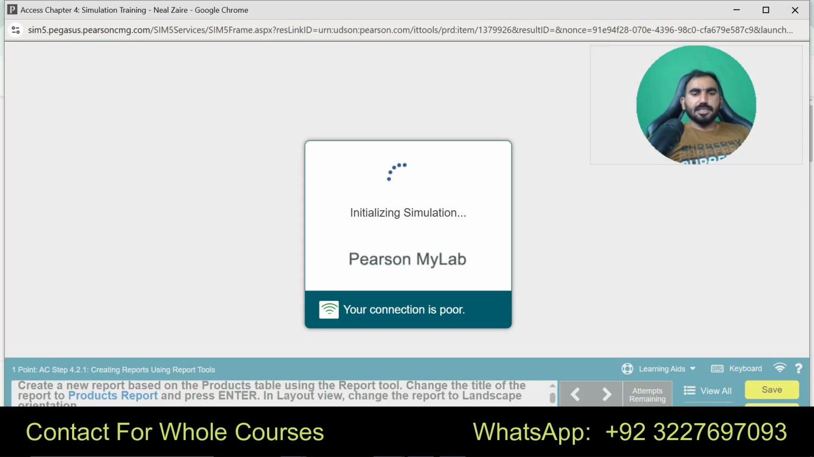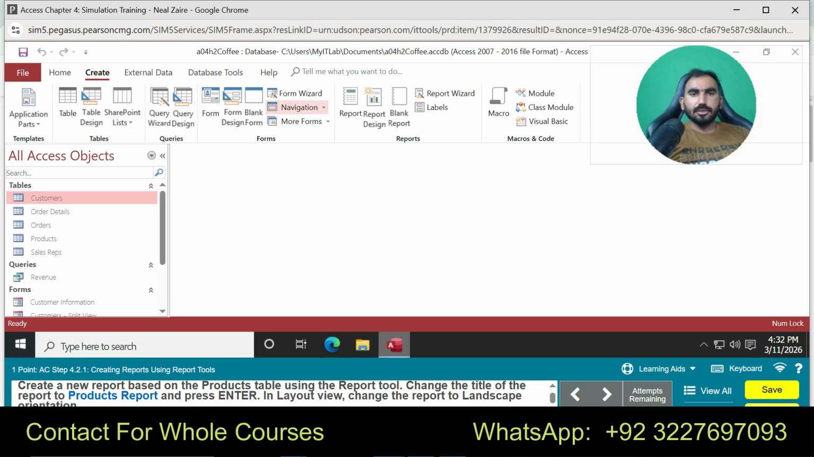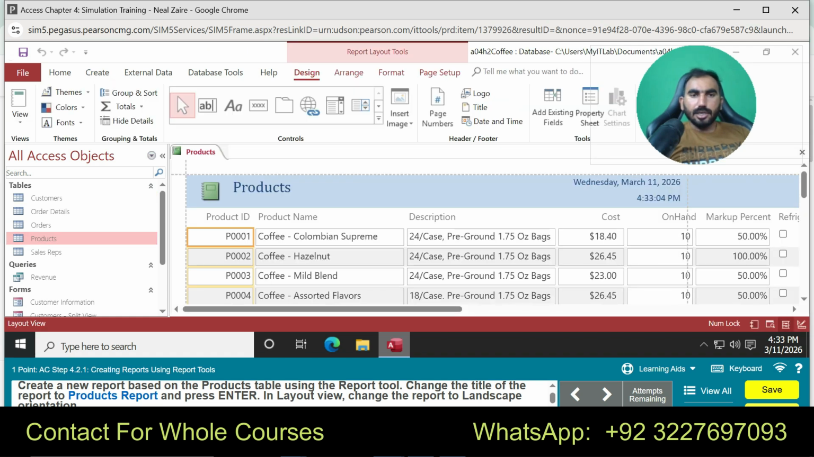Create a new report based on the product table using the report tools. Using the product table, change the title of the report to products report. Press enter, and in layout view, change the report to landscape.